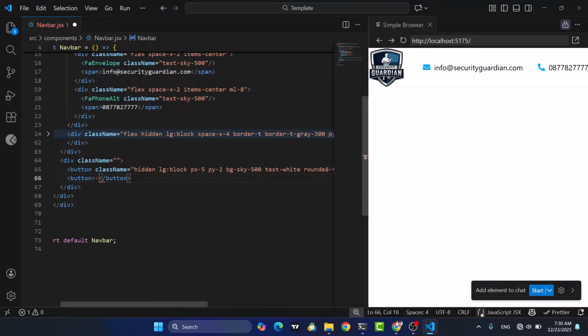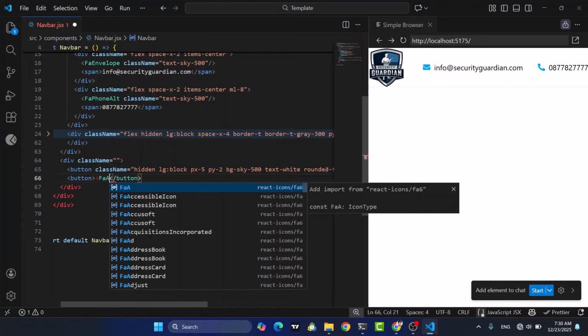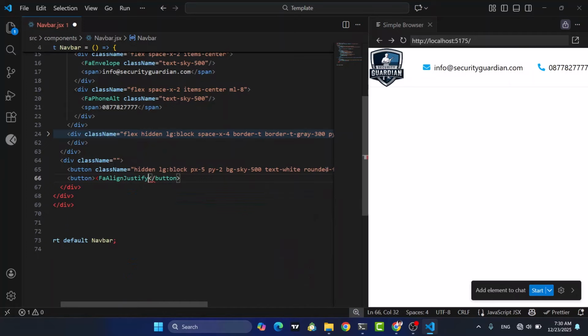So here we will have an icon for align justify. This icon. Okay, right now we can see this icon. Look at the right side. By clicking this icon, we will be able to open the mobile menu bar. But let's decrease the size of the logo for mobile devices.